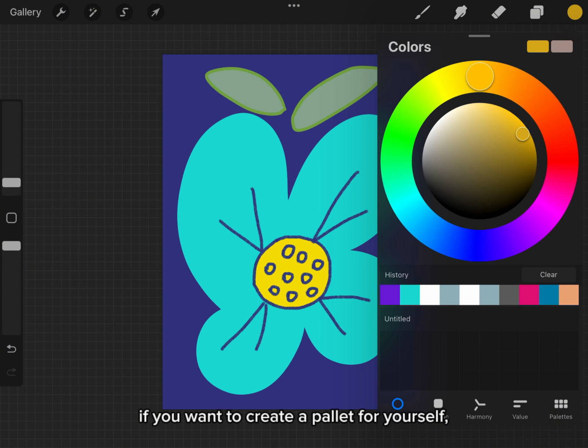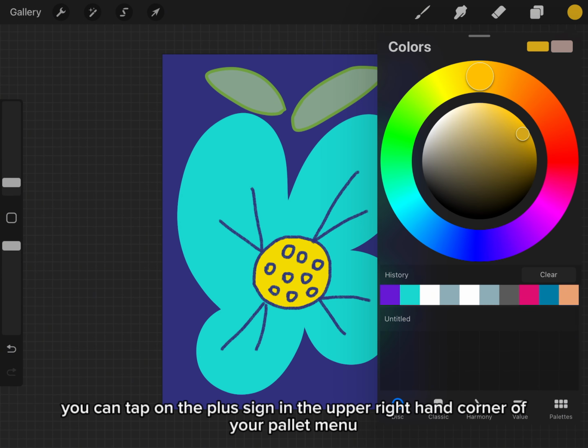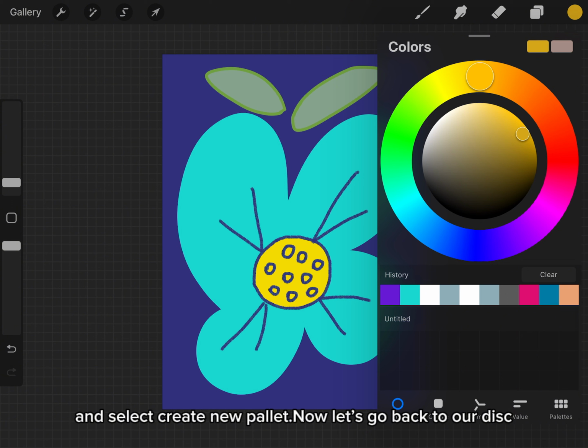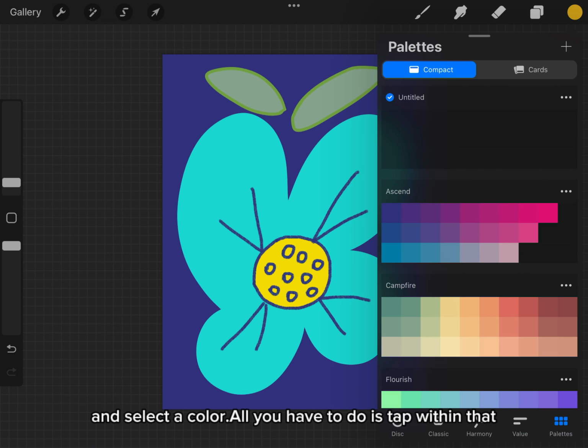Now, if you want to create a palette for yourself, you can tap on the plus sign in the upper right-hand corner of your palette menu and select Create New Palette. Now let's go back to our disc and select a color. All you have to do is tap within that palette and add colors. Let's go back to the palette menu.